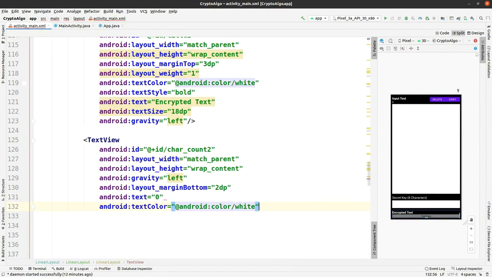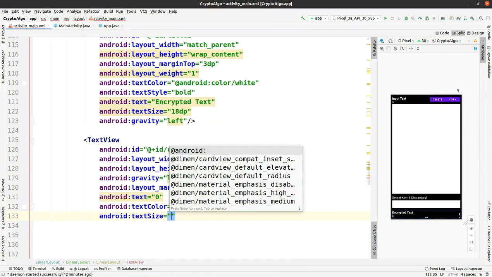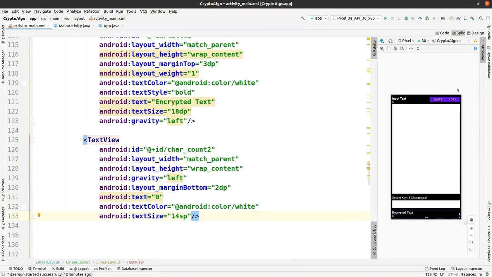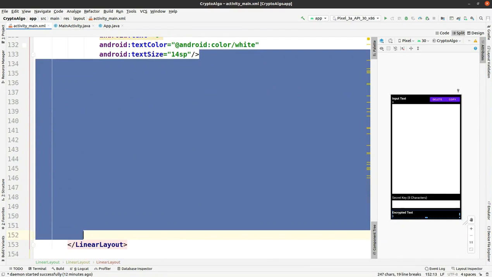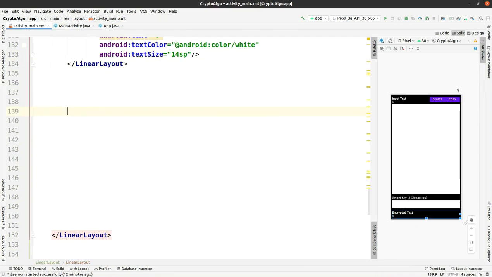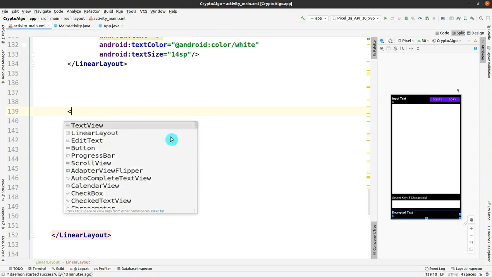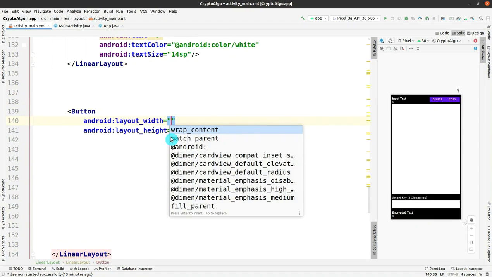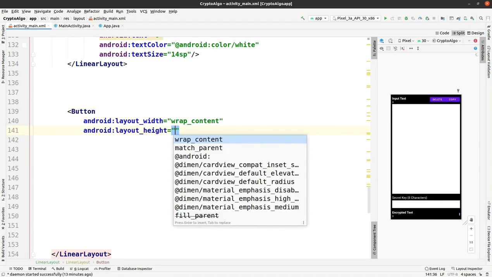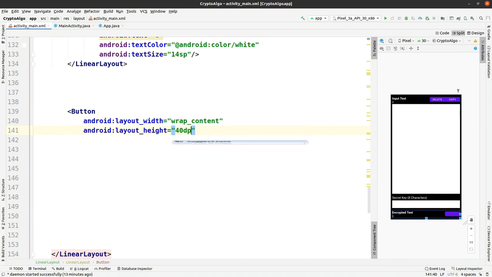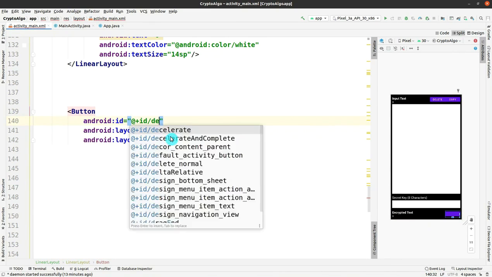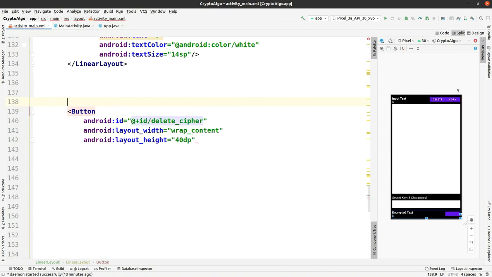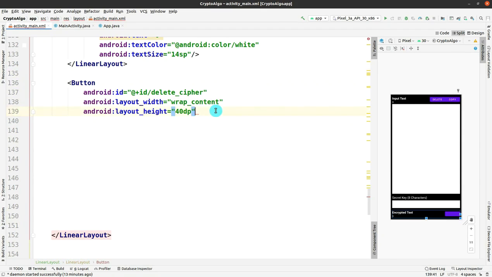And now we are adding the text, text color, and text size, the properties necessary for the text view. So this linear layout is completed. Now we are in the outer linear layout. Here we have to add a button, and for this button we have properties like width and height as wrap content and 40 dp. Then we are choosing the ID as delete cipher. Now for this button we are going to add the text as delete, and this button is completed.